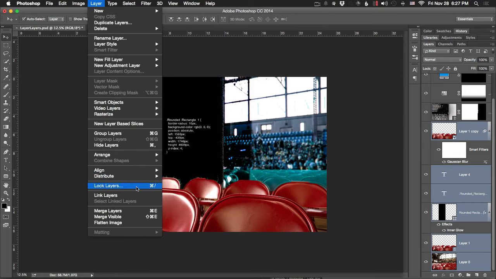Lock layer, this is a way to lock all of the layers, like put the little lock sign on them. Link layers, select linked layers. Merge layers, merge visible, flatten image. We know what all of those mean. We've covered layers already. I'm not going to get into that.